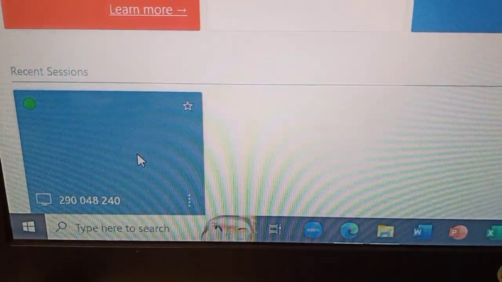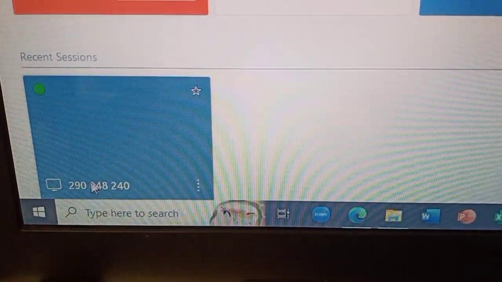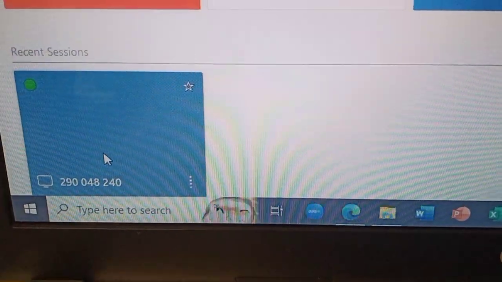First of all, we have to connect our AnyDesk to our server machine. This is our server machine, whose ID is 240. We are going to connect it.